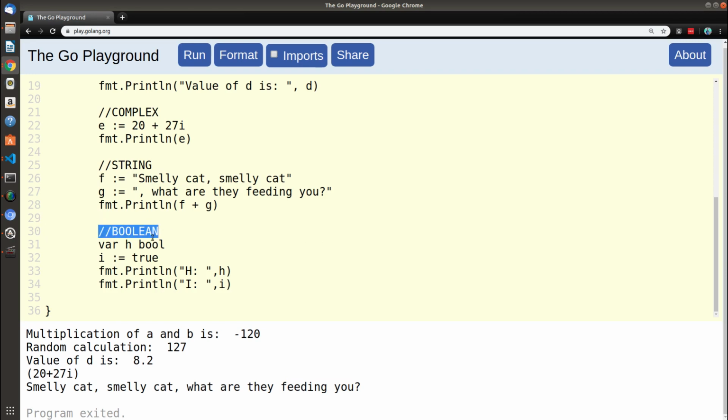Next, we'll look at the Boolean type. Variables of the Boolean type can contain either of two values, true or false. They are useful while using conditional statements or as flags. We'll look at what those are a little later.